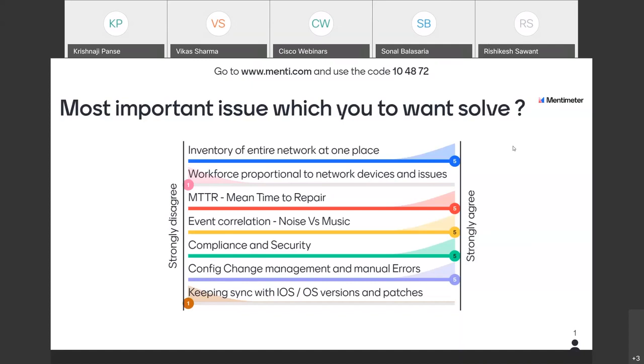Workforce is not a problem for the first participant we added. That is not much of a problem for him. OS upgrade is a middle-level problem.